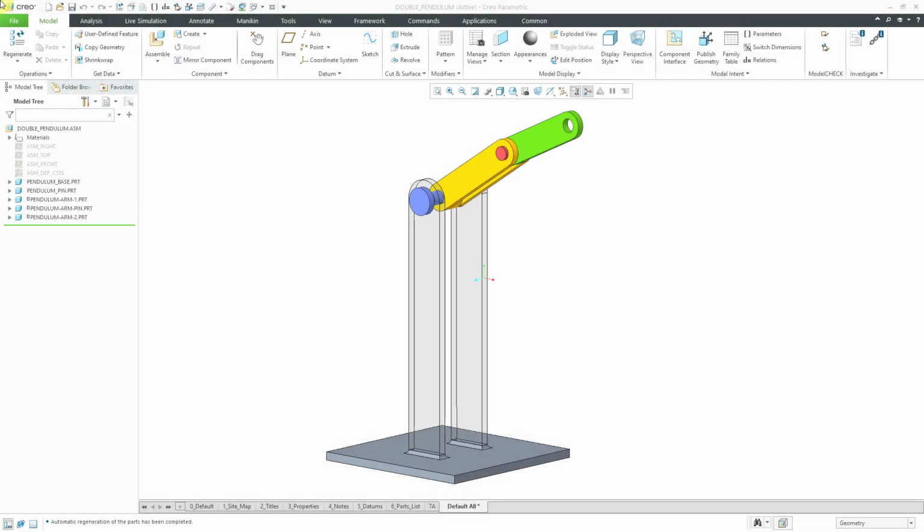In Creo Parametric, you can perform a static analysis in mechanism dynamics in order to compute the equilibrium position of an assembly. Let's take a look at how to do that. Here I have an assembly I created for a double pendulum.